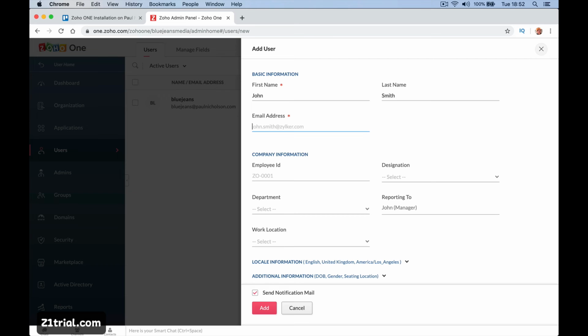Type in first name, last name, john.smith at whatever your email addresses are. Whatever the employment ID is, don't need to use this. Designation, what's this, Mr.? I don't know what that means. Department, obviously if you've got any set. Reporting to, if you want to say, I don't know if I set myself up.